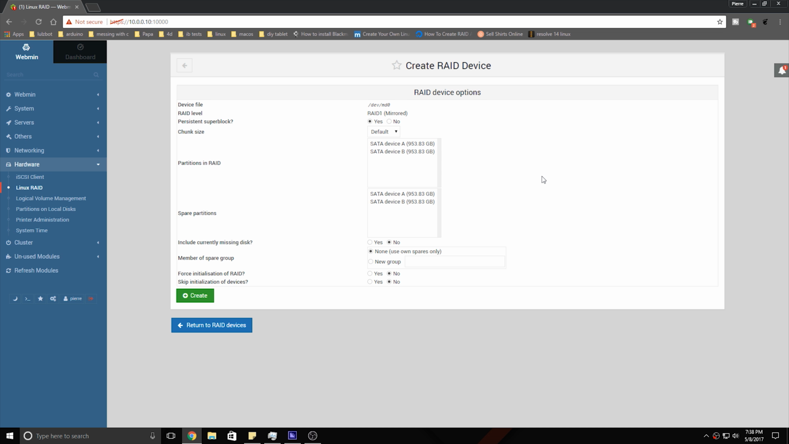Okay. Awesome. So here we have where we can create the RAID device. So RAID 1, yes. Persistence, sure. Chunk size, default. So it's automatically detecting the two devices, do you want these two devices, which are the hard drives, because obviously they're about a terabyte each. So yes. Okay. Create.